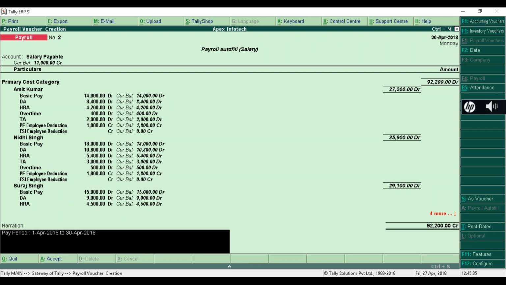So now you can see all the salary details come automatically as per the attendance and as per the defined value. If you are talking about Amit Kumar, his basic salary is 14,000 because 2 absent already taken by Amit Kumar. That is why only 28 is present. So the calculation is like this: 14,000, DA, HRA, overtime, TA, PF employee contribution deduction, and ESI deduction automatically given here.